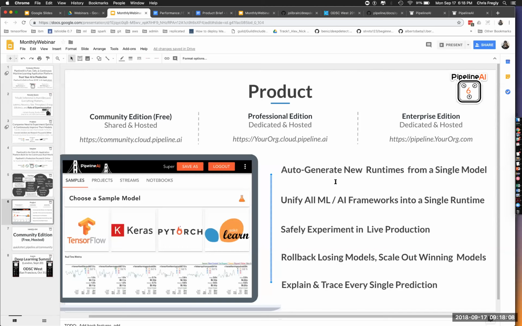So auto-generating new runtimes. Also, we're a unified runtime for all the various frameworks. So you could still use R and push an R model out. You could still use Scikit, push a Scikit model out. But I'll show you how we could actually generate new versions here.